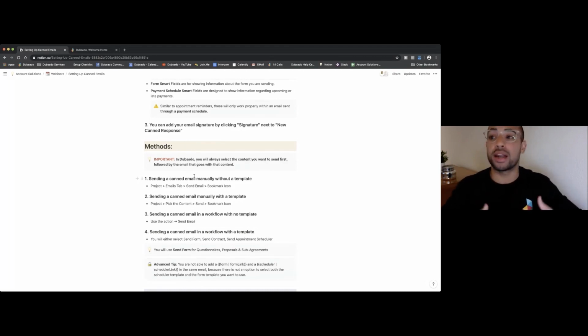That's just how emailing works in the normal world. In Dubsado, how it works is the exact opposite. You will always pick the content that you want to send first. So if you want to send a proposal to a client, a questionnaire, a scheduler template or an invoice, anything like that, you'll always pick the content first, and then you'll pick the canned email that goes with that content.